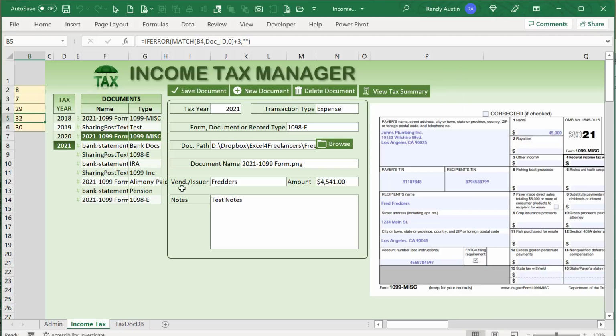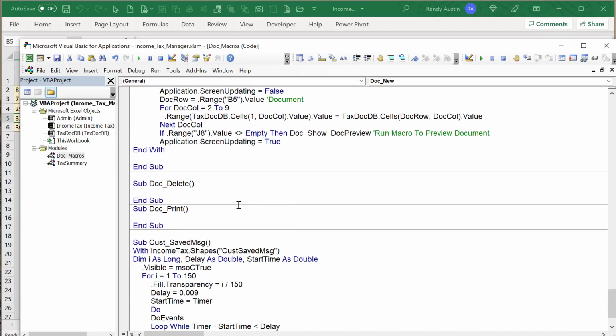Okay, that's looking really, really good. All right, new document. Now let's go to the macro that's going to delete the document. This one's very, very easy. So let's scroll down here. Deleting the document, very, very easy.